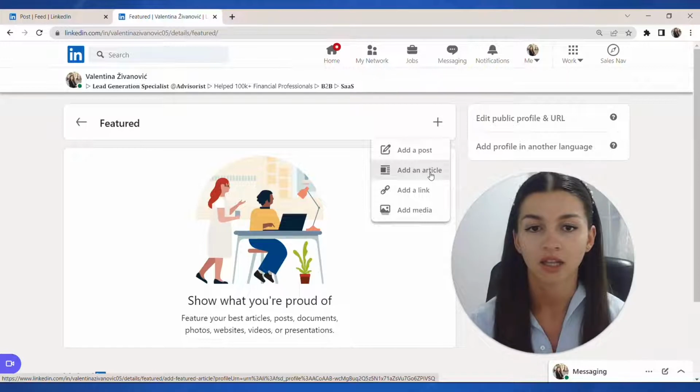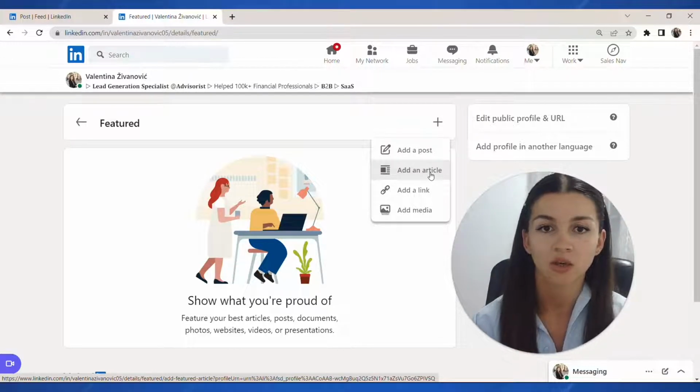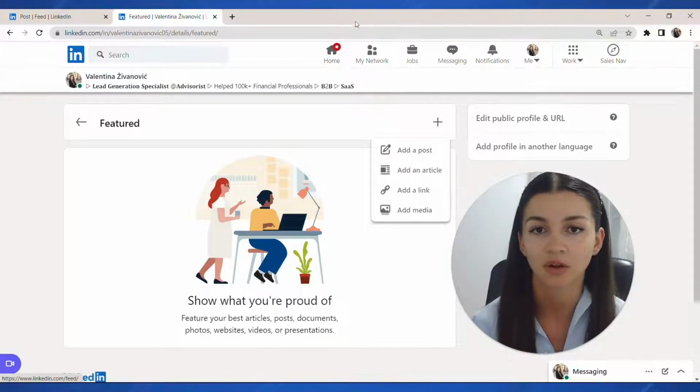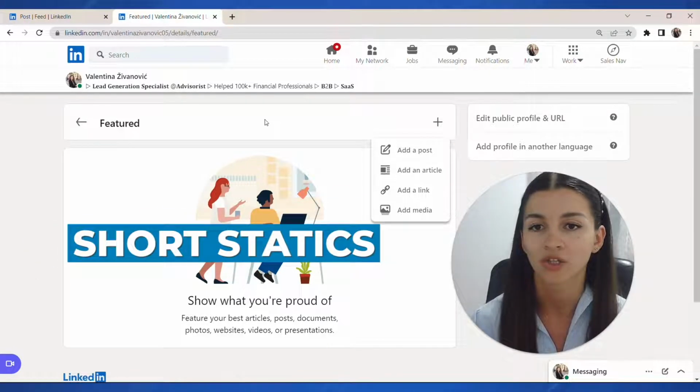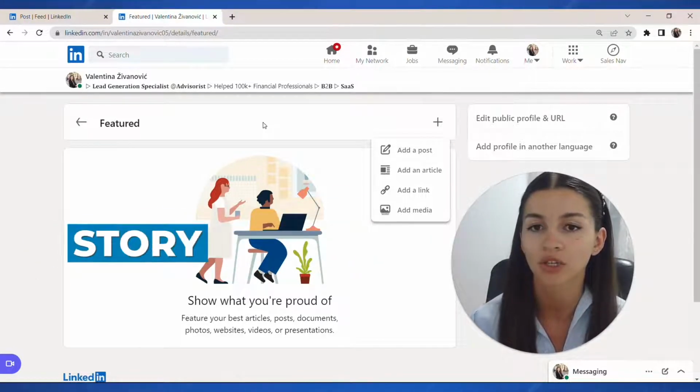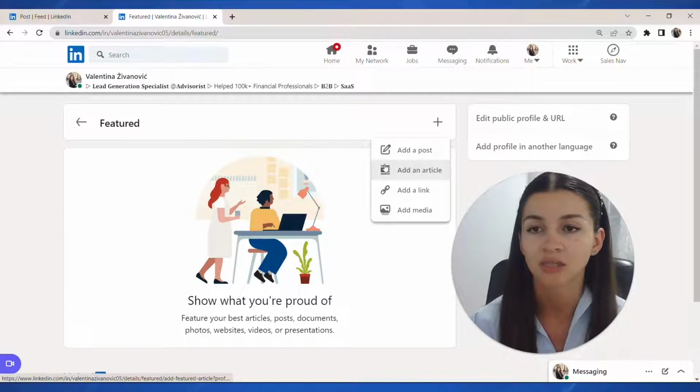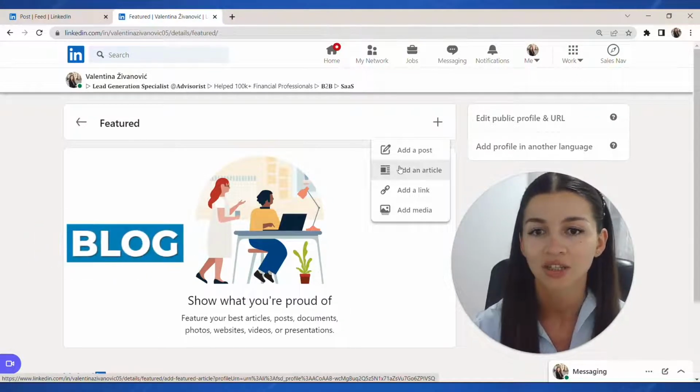And just to make it clear, post is something that you go and post on your homepage. It could be a short status, or just like an update or a story you wanted to share, but an article should be something more like a blog, just like a longer version of a post.